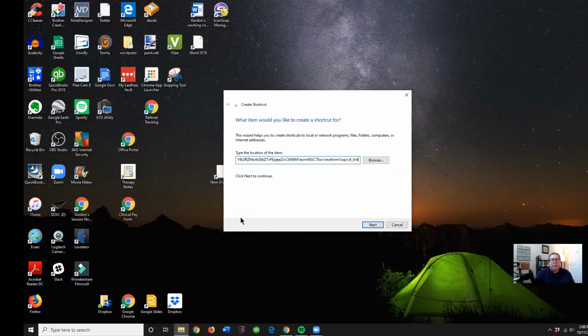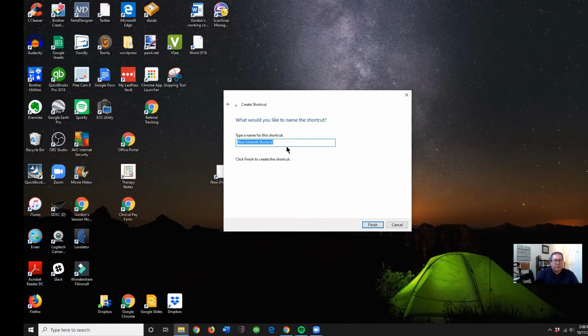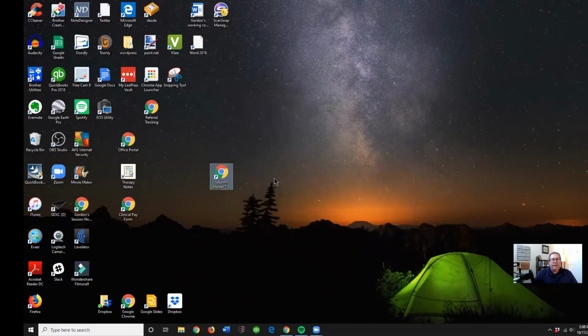So again, what I did is just right-click on the desktop, and I'm going to click next, and I'm going to say session note helper 2.5, then click finish. Now, what that does is just create a direct button so that I can access the form when I want to make a session note. So let's go ahead and do that.